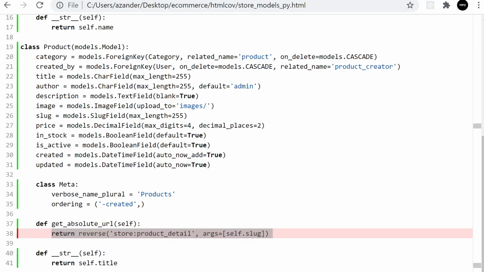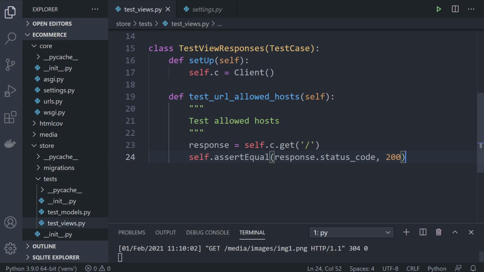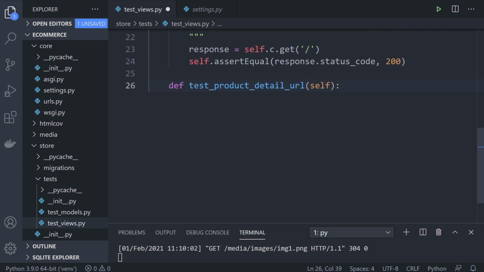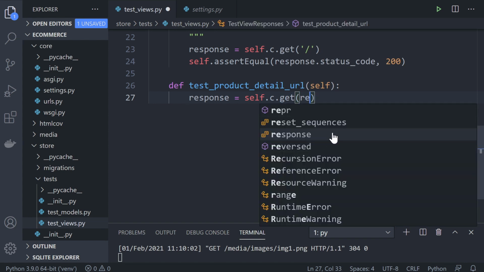So back into the code, let's go ahead and do this. We're going to need another function here. I'm going to name this test product detail URL. So what I want to do here is set up a response, similar to what we've done before. So response, and it's going to be a GET request, an HTTP GET request. So I want to run a reverse.